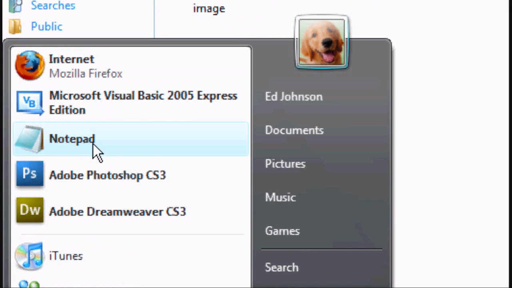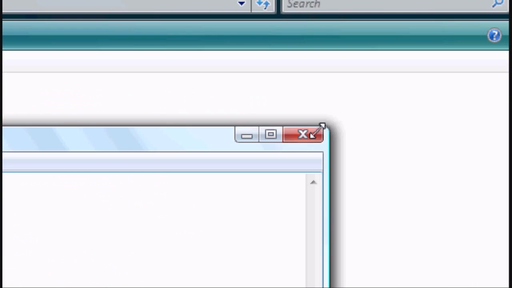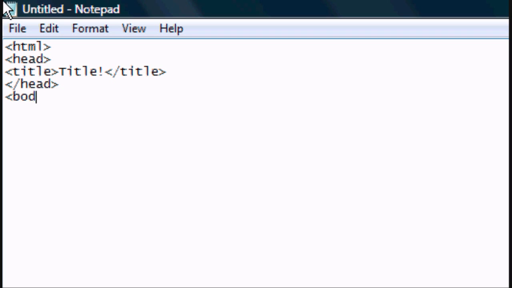So now you want to open up Notepad. I'm going to maximize it and I'm going to type in the HTML standard tags. You should have learnt these if you watched my previous videos. If not, refer back to them and this will make a lot more sense. So the HTML, the head and the title tag, the title that you want, and close the head tag and open the body tag. Now the new tag, img src equals open speech marks.